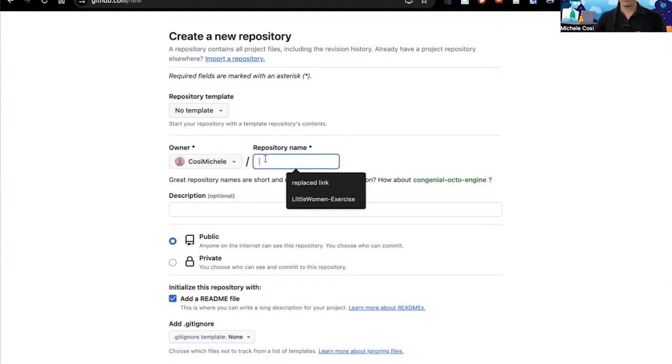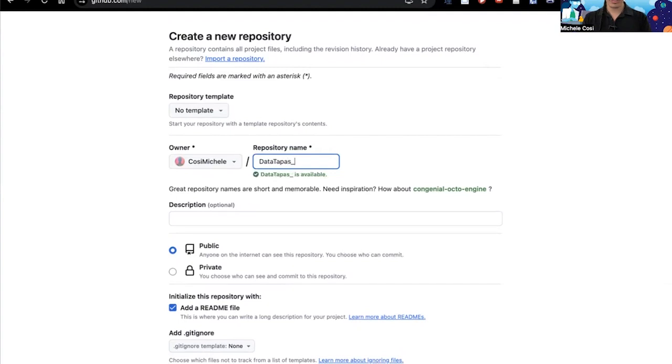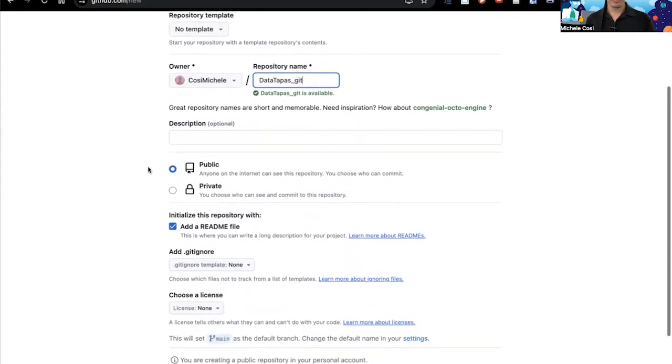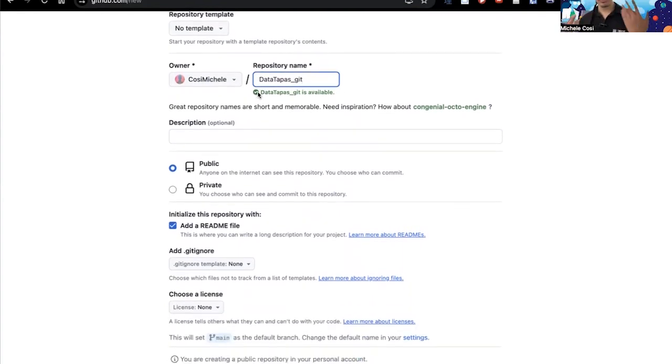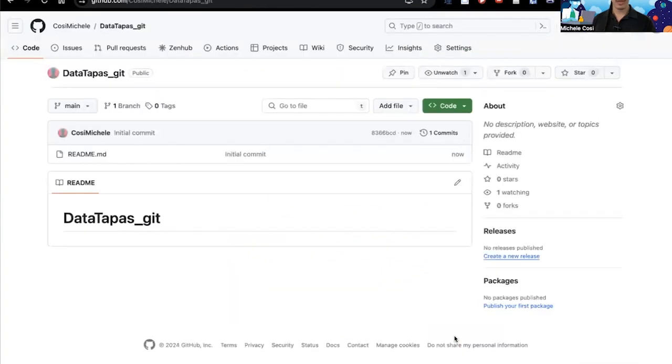And for repository name, I'm just going to call it Tapas, and let's say Git. It's going to check whether this name is available, and it usually is. And I'm not going to add anything else for now. I'm just going to click create repository. And boom, this is what a newly created repository with nothing in it looks like. So here we have the README file.